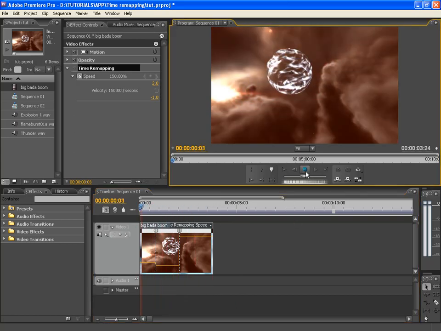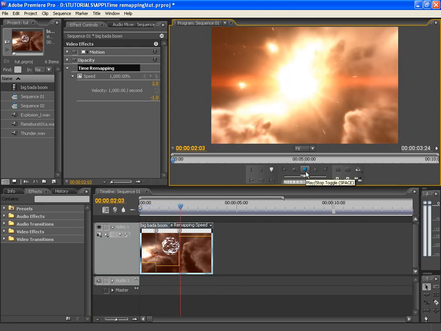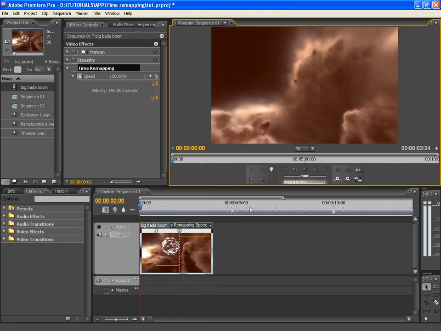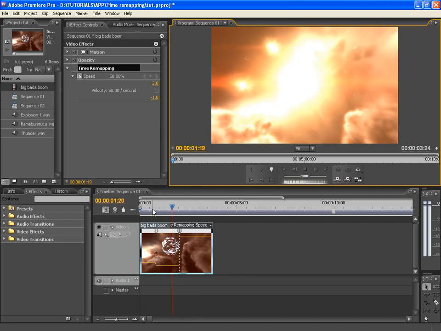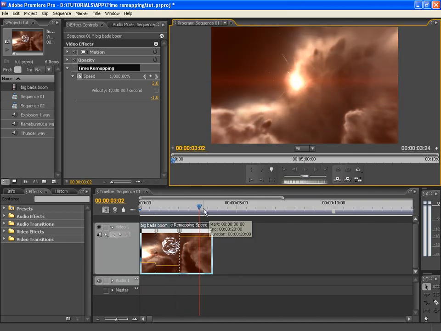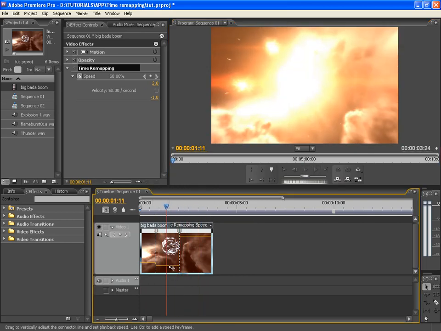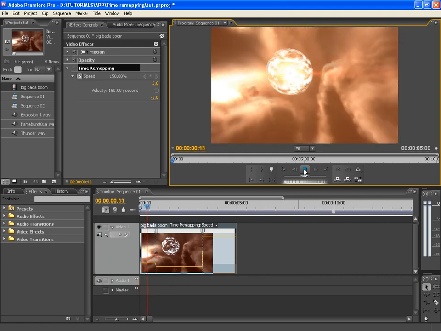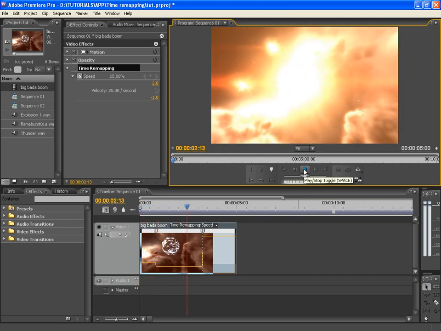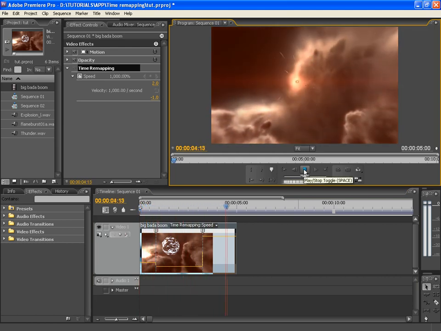So it starts off fast, slow, and then whoosh, speeds up. Very simple effect, and that looks pretty good. Let's maybe slow this down a little bit more. So instead of 50%, let's slow that down to, say, 25%, just by clicking and dragging downwards. So that's even slower now. So fast and then slow and then fast again, super fast.